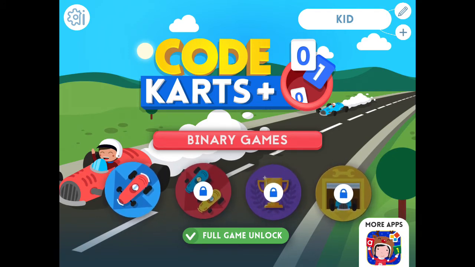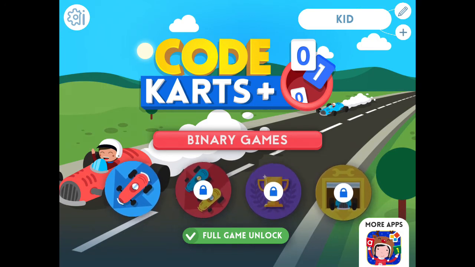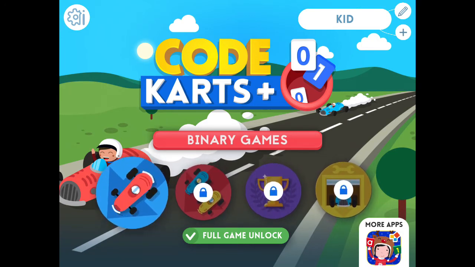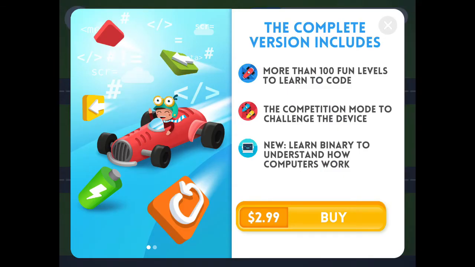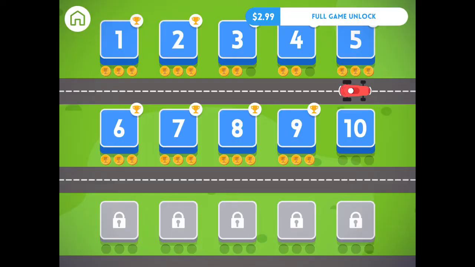So let's begin. First, you're going to click on the red cart or the red race car. By clicking on that, it will take you to all the games that you can play. This explains that this is the free version and that you can buy the version for $2.99. We're just going to click X. So this is what it will look like. The first 10 rounds are available.